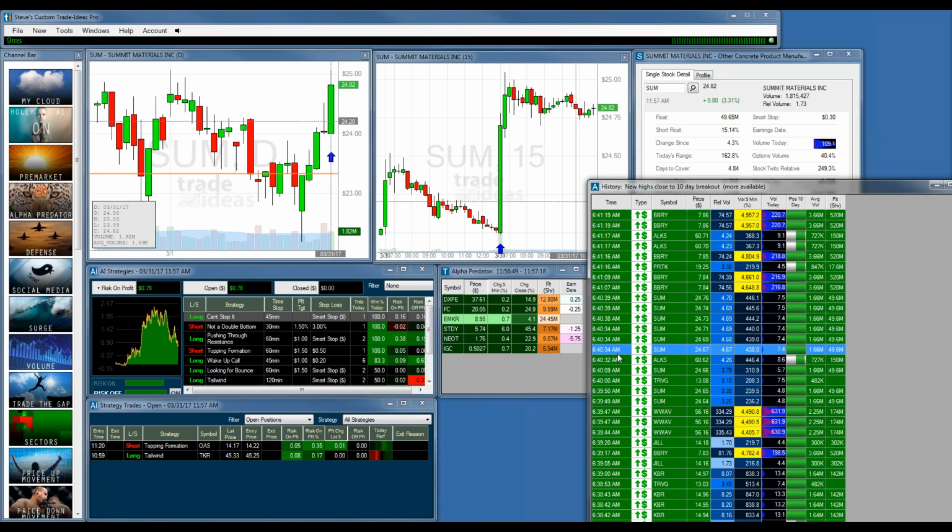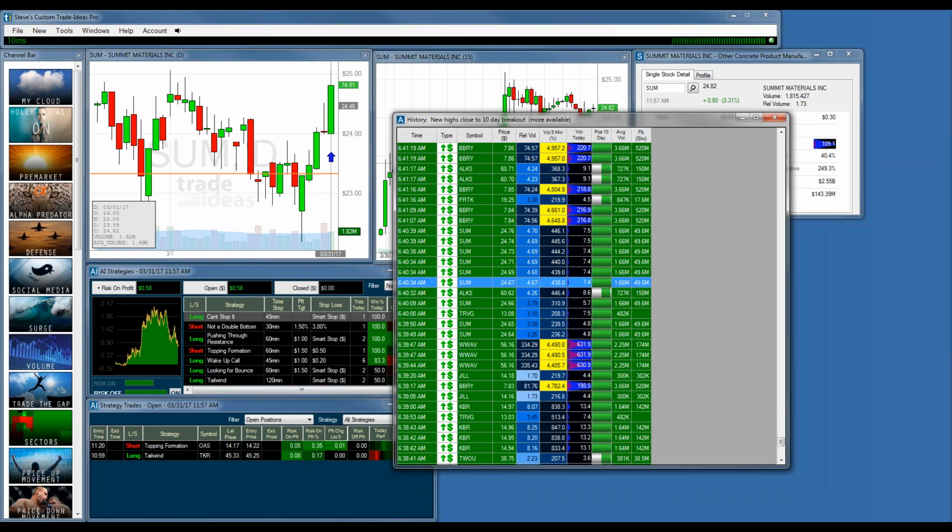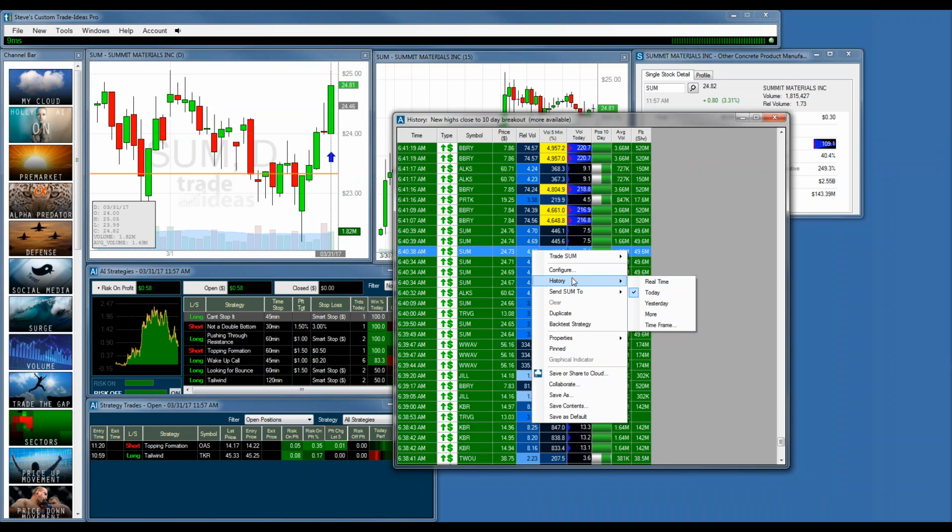Here, this one's 10 minutes after the open. Looked like it had a pretty decent hit on this candle. So this is the alert window. I'm going to go back to real time.